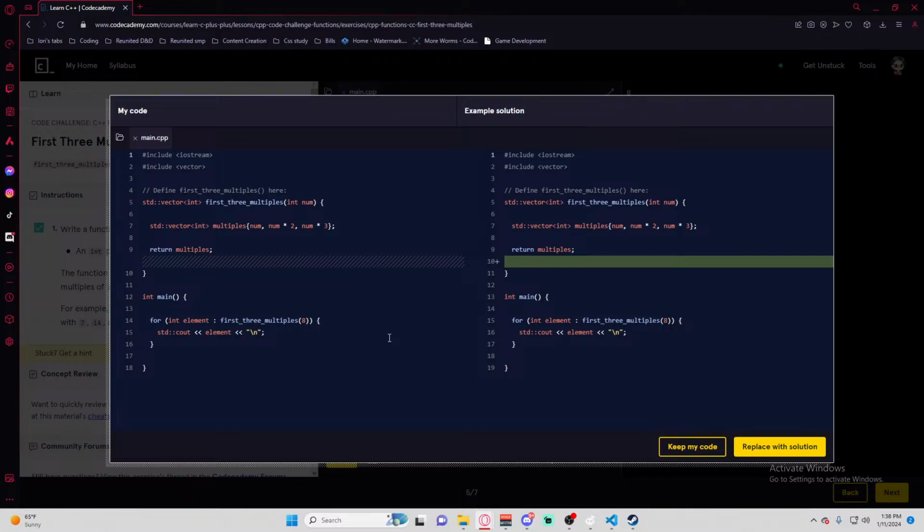So the for loop ends. Why does the for loop end? Because I've never seen a for loop like this. For int element. So it's only gonna print element, new line.